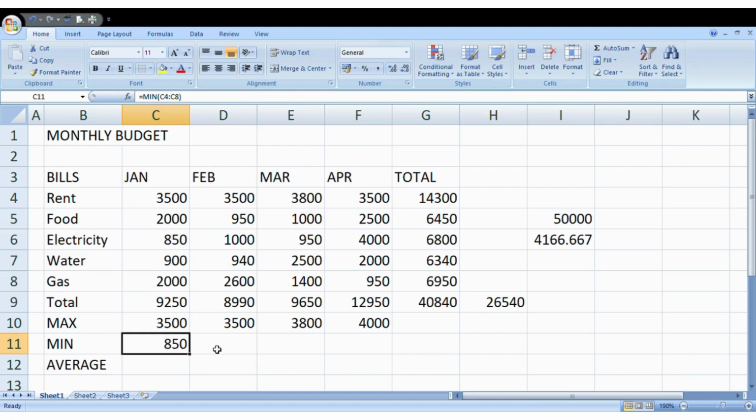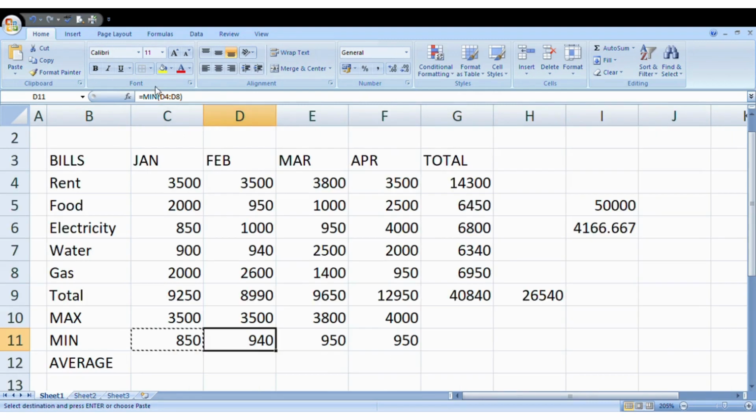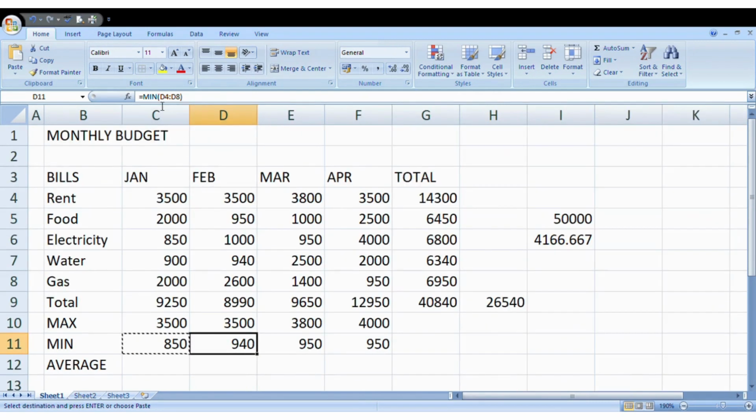Like this you can copy it and paste it to the other cells. You can see only the formula will be copied, not the figure. You can see in the formula bar the formula is being copied. Same way, if I have to find the average, how will I find the average?